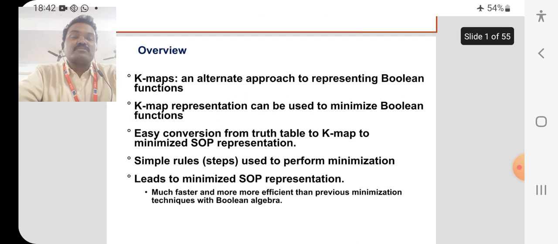Why do we want to reduce the Boolean expression? Because if the Boolean expression size is very high, the memory size of the integrated circuit is very high. Due to the high memory size, the circuit is very complex and the power requirements of the integrated circuit are very high. So due to the circuit complexity, we want to reduce the Boolean expression. Our ultimate aim is to reduce the Boolean expression and the memory size. If the memory size is reduced, the circuit design is very easy.